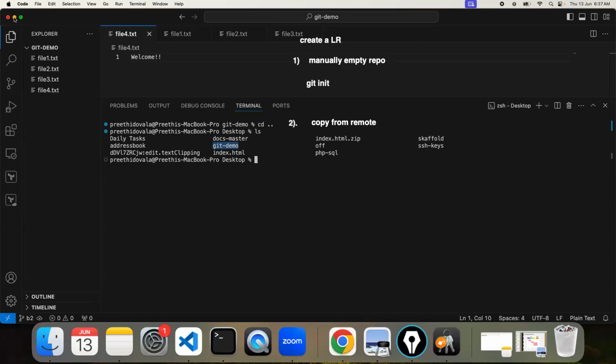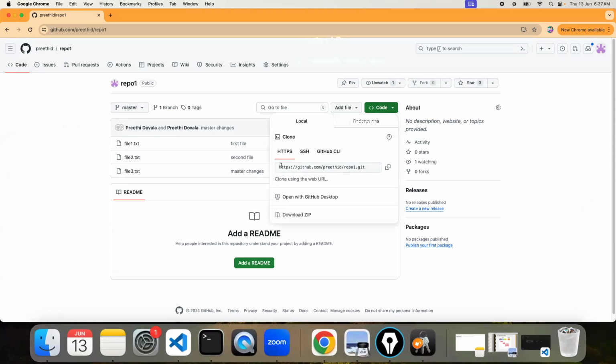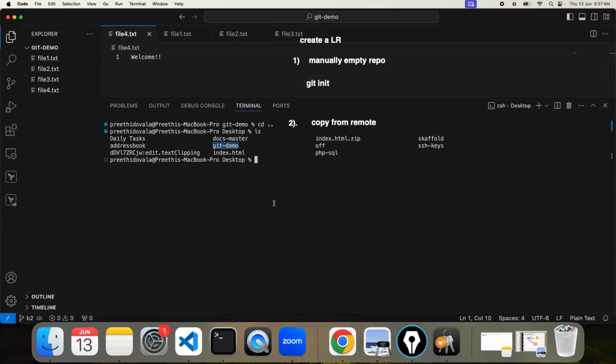Let me show you. It's about creating another local repository. See, this is repo one. Go here to code and copy this HTTPS URL. That's called the clone or download link. Now come back to the desktop.